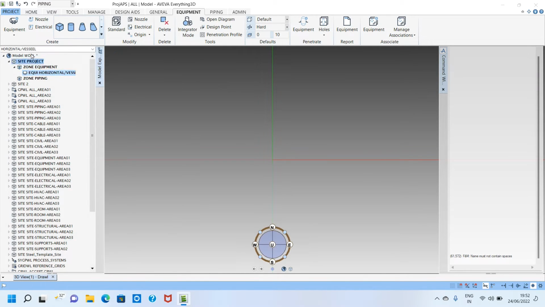In that, I created a horizontal vessel. In that there is a cylinder, there are dishes, there is a cone, like that. So I cannot create them directly here. I want to create a sub equipment under this equipment.